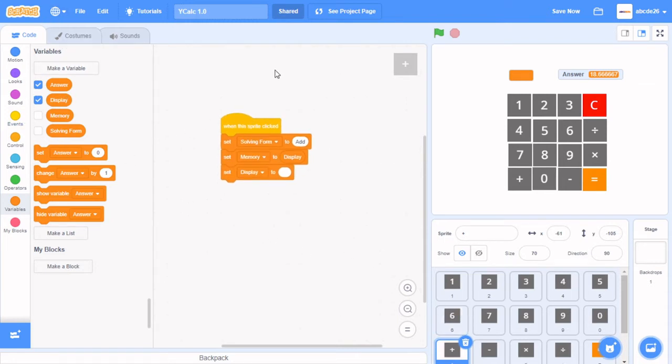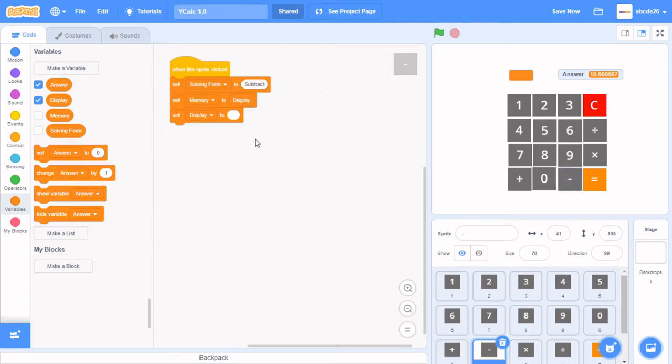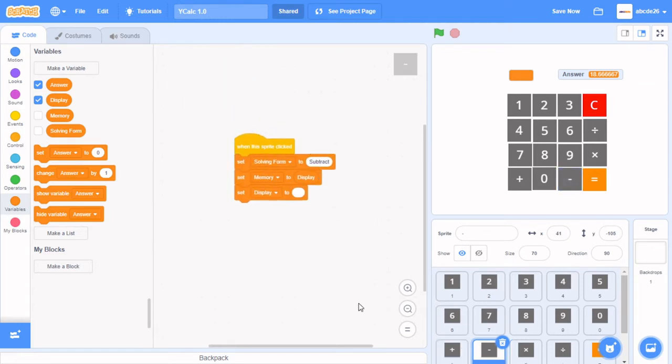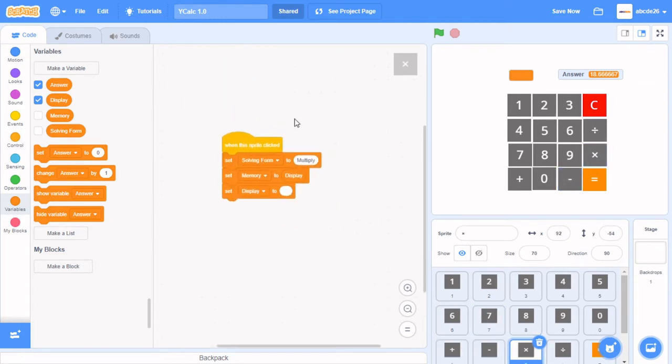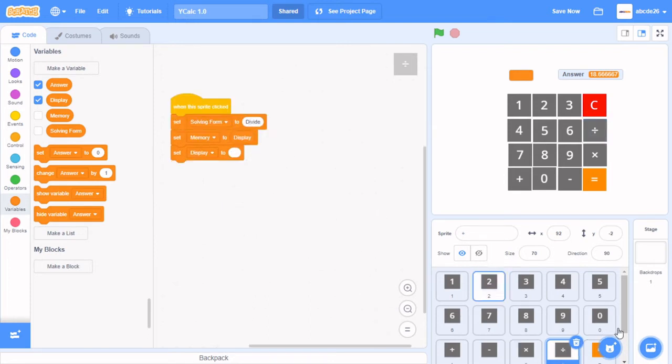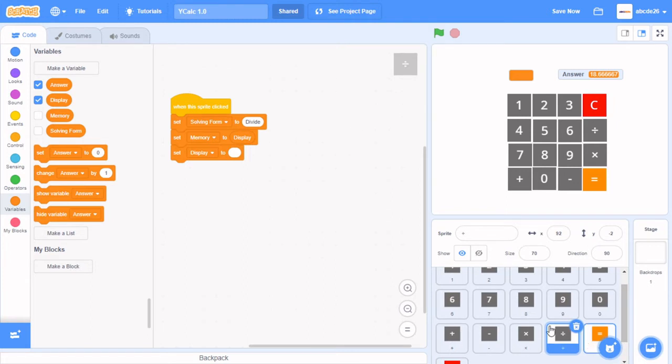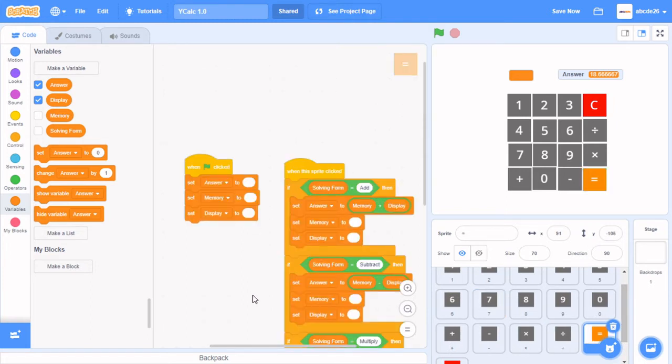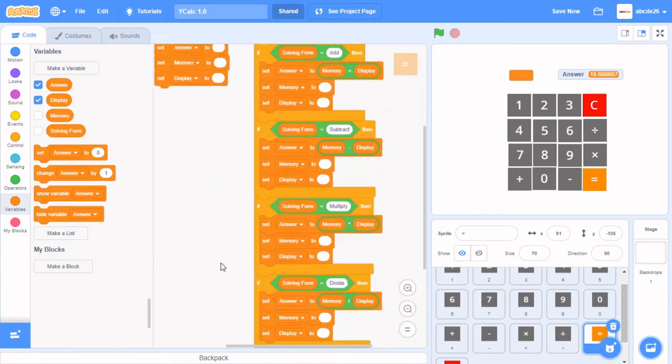For the plus one, when this sprite is clicked, set solving form to add, set memory to display, and set display to nothing. Minus is the same except subtract, multiplication except multiply, and this except divide. For the equals, is this humongous one over here.